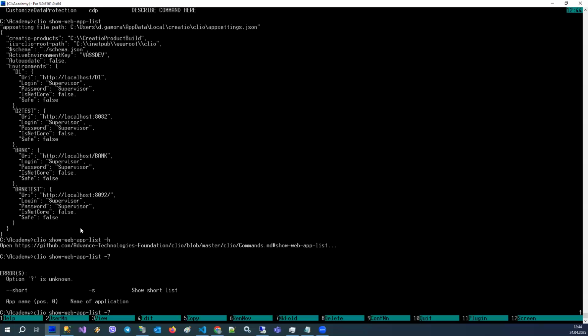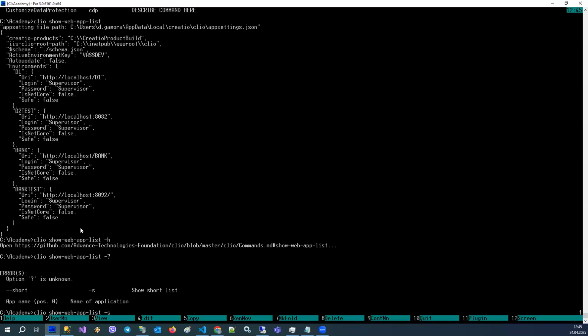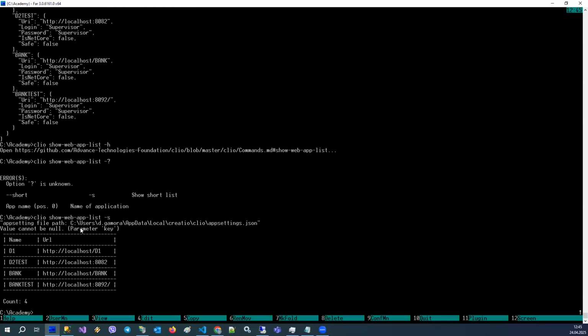Let's try to check it. So show web app, and then we can ask for S, which means short. Oh, nice. Hiding logins and passwords, but demonstrating only the list of existing environments. Really, really good. Maybe you will like it.